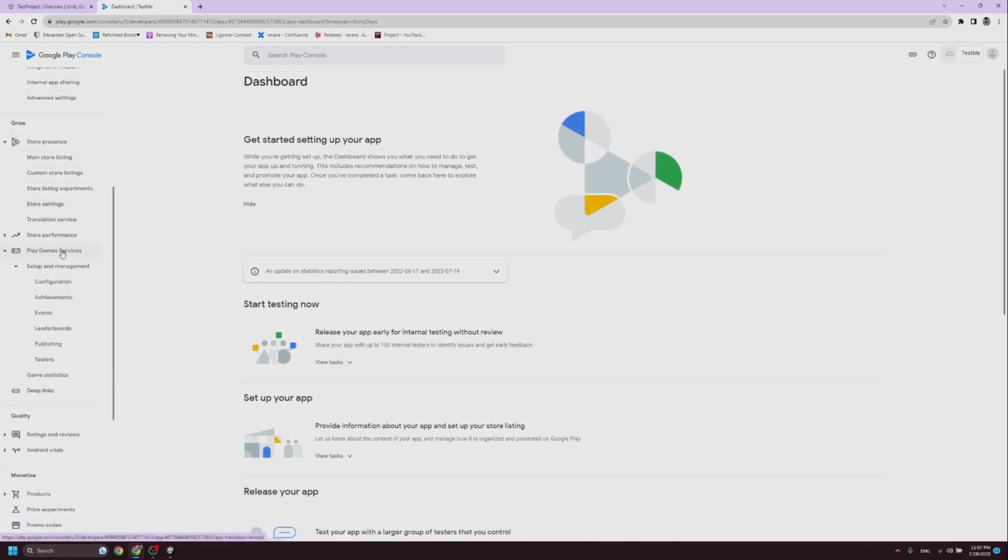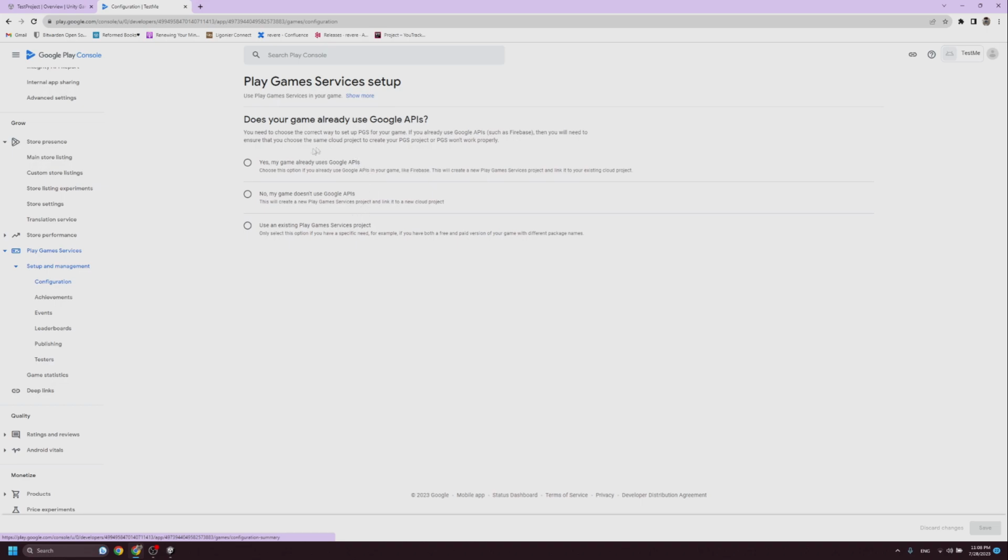Scroll all the way down to Play Game Service, Setup and Management, Configuration. This is where the magic happens. You're gonna be granted with three options. Well, if your game already uses an API like Firebase, which is rated at Google, Google has already other APIs. If you use any Google API, check this one.